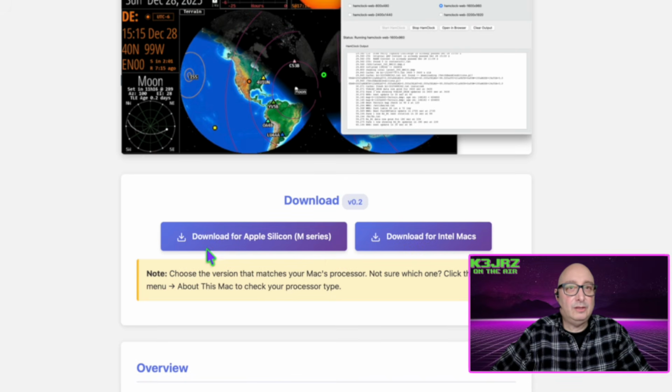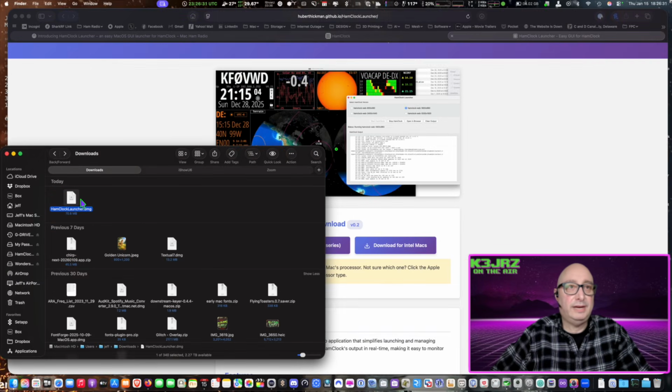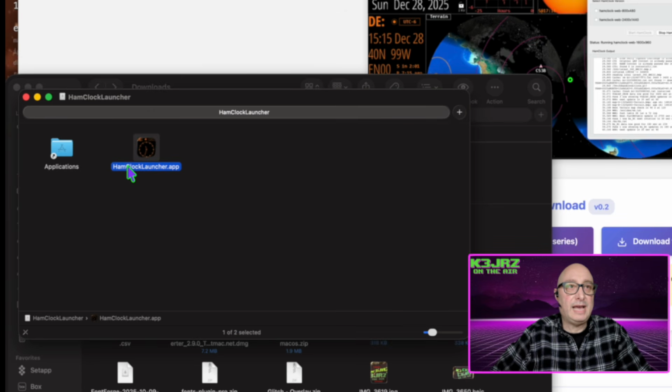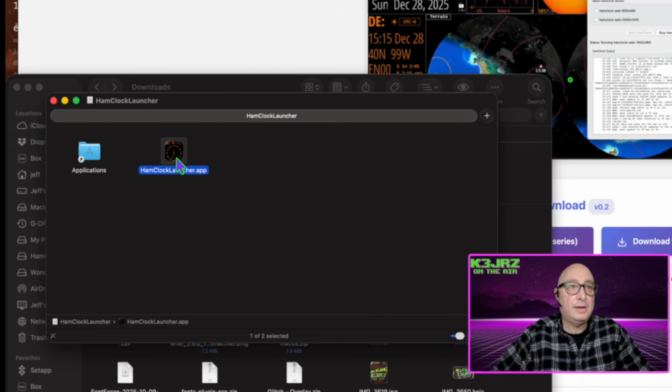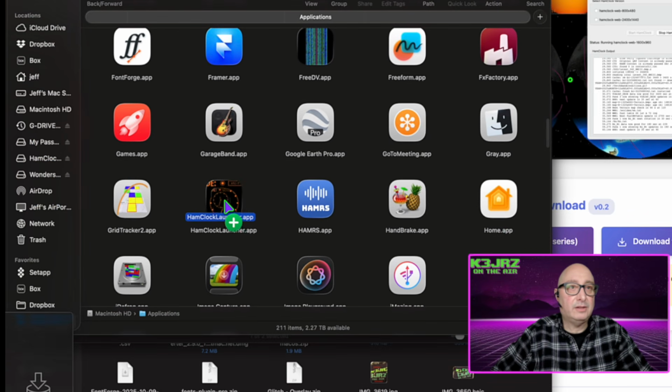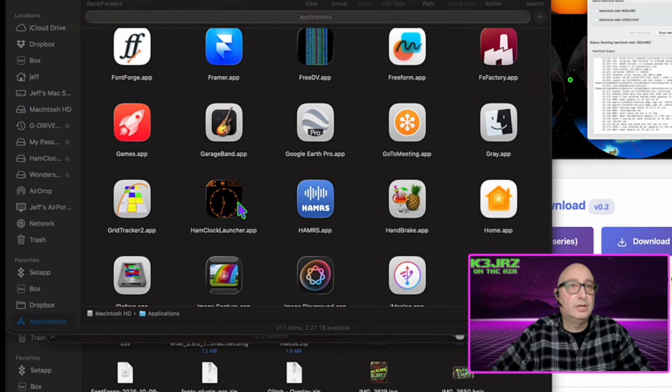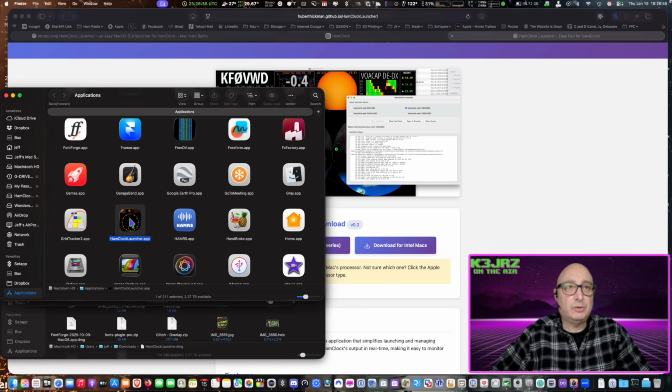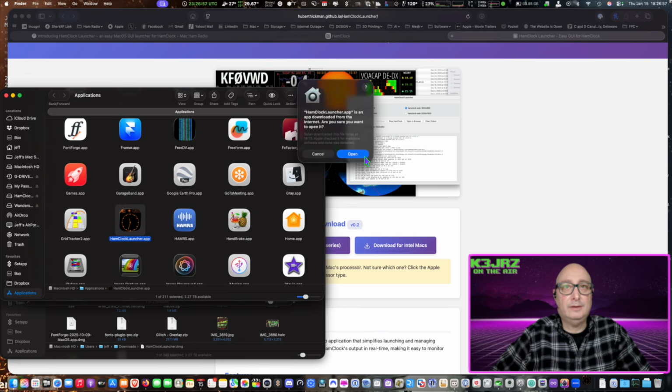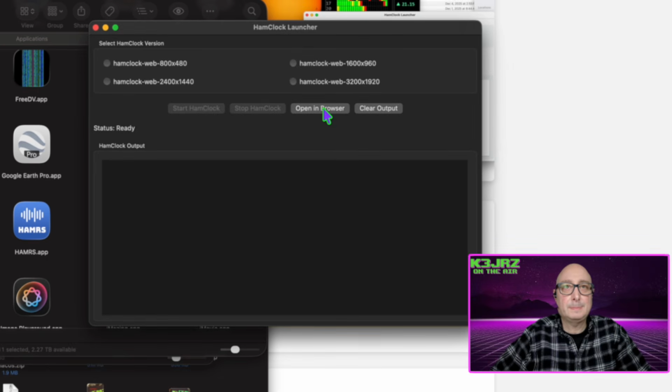So I clicked the download for Apple Silicon M series button and downloaded the file to my Mac, which is right here. I've already installed it, but it's really easy. I'll walk you through this. You just double click on the app, it pops up with another window, and you literally just drag this icon, the HamClockLauncher, to your applications folder. Then you just double click and tell it to open.